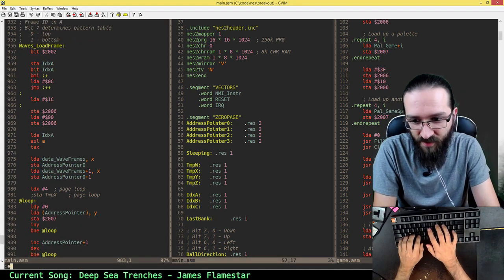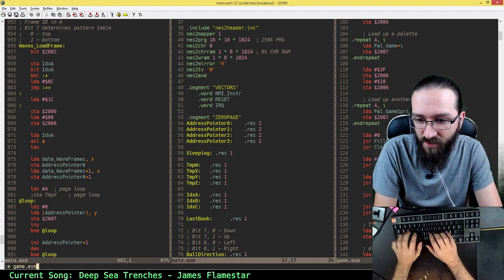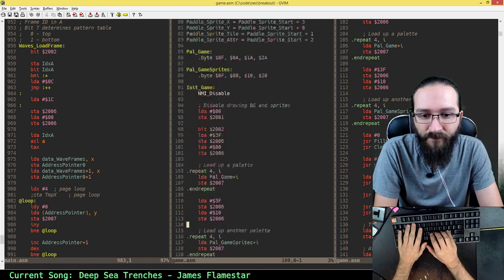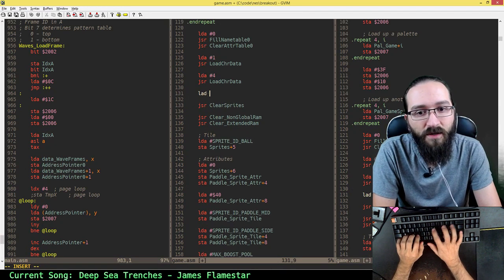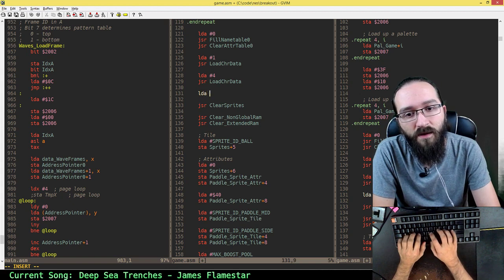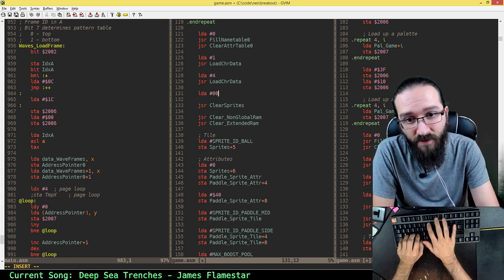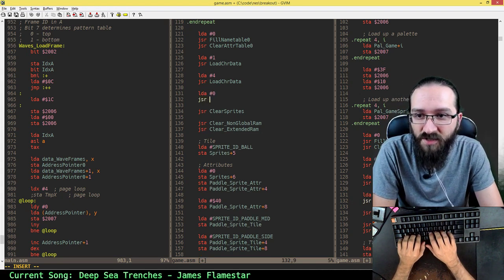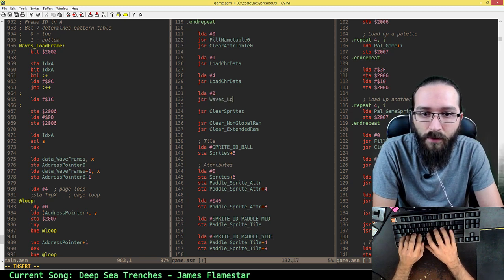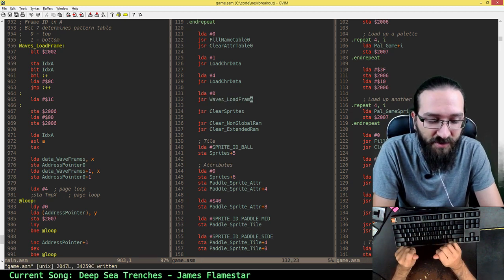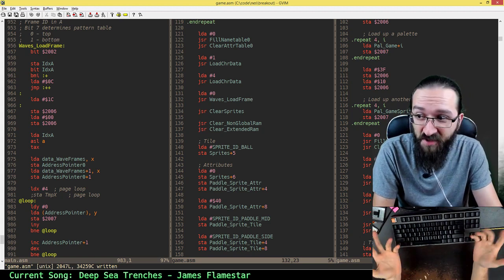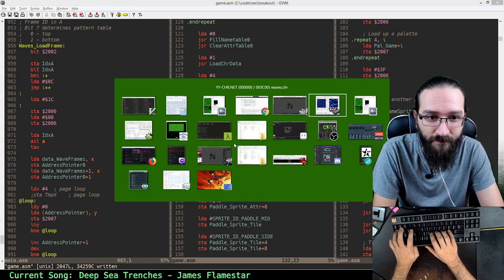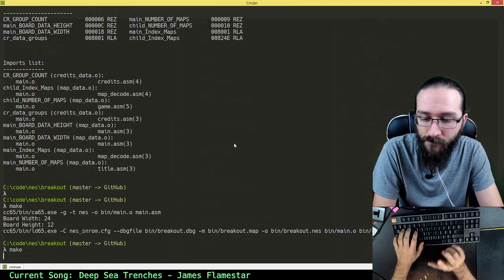So let's edit game. Come down here. And for now, I'm just going to load up 0, 0, or 0, and JSR to waves load frame. So this is going to put the first frame on the first pattern table, in theory. Let's see if it actually does.